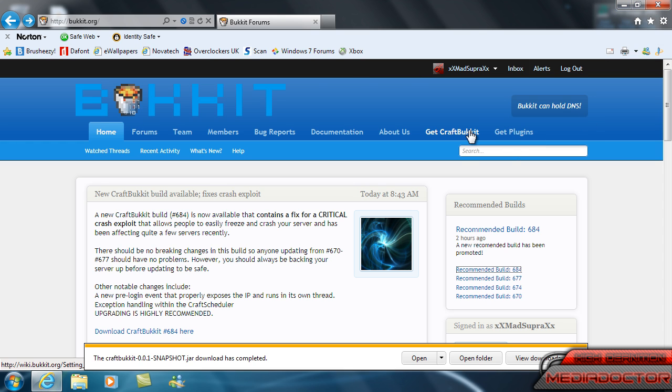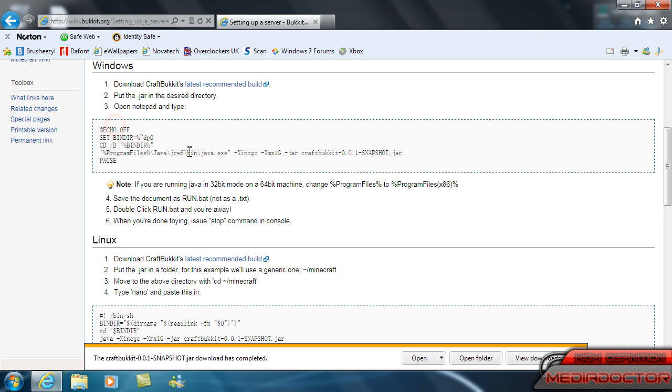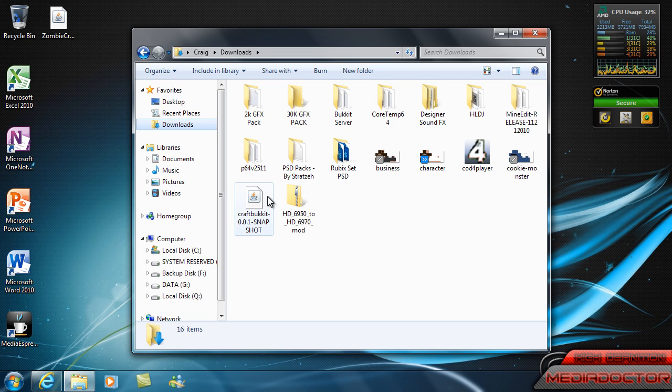It will show you the instructions when you go to get craft bucket, for Windows or whatever operating system you use, and it'll tell you to put this in, depending on whether your system is 32-bit or 64-bit. I'd recommend 64-bit, since 64-bit basically means that you can hold more RAM and more processes.